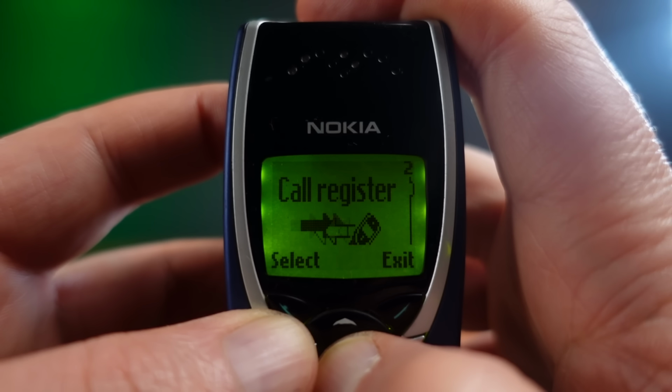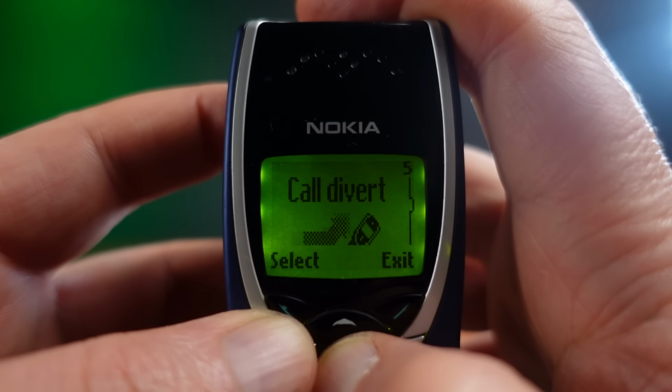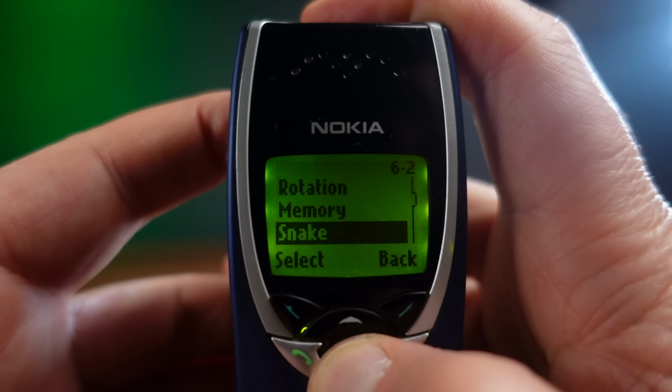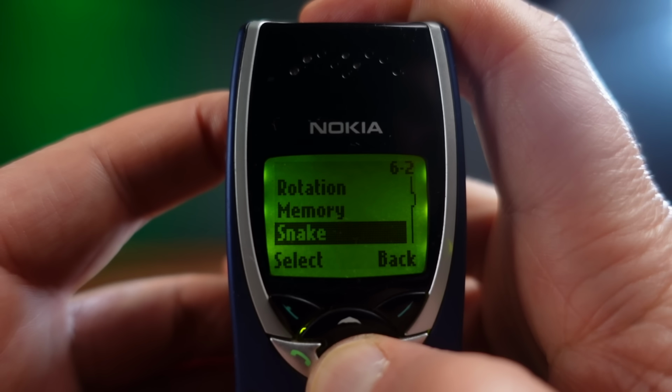Nokia phones of this era always had a very easy-to-use menu system. The interface was designed to be fast and intuitive with every function. But I want to start today by looking at the games. The 8210, like almost every Nokia at the time, came with several games embedded in the firmware. These include memory, logic, rotation, and the extremely well-known Snake game.